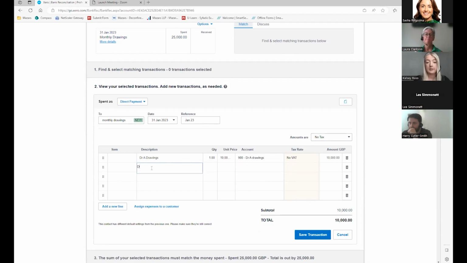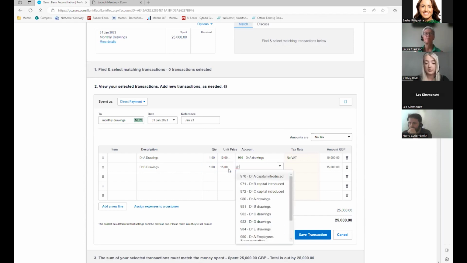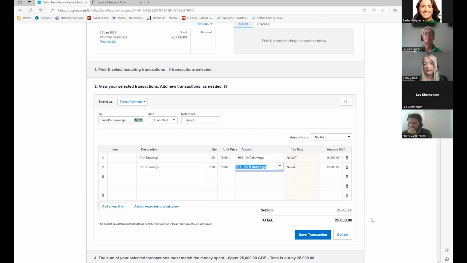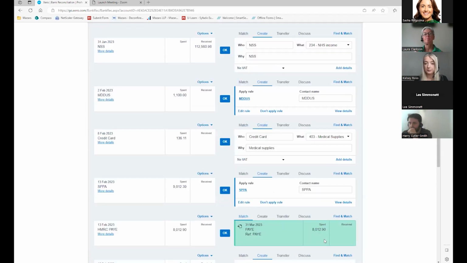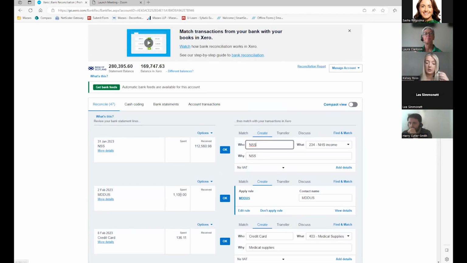And then again, I can just split this down a little bit further to say Dr. B drawings, again keeping this quantity as 1, and I can then change this amount. So I can put this to Dr. B drawings. And then I can see that my total amount here matches how much is in the bank. I can then save and reconcile this amount. So I've then got that.